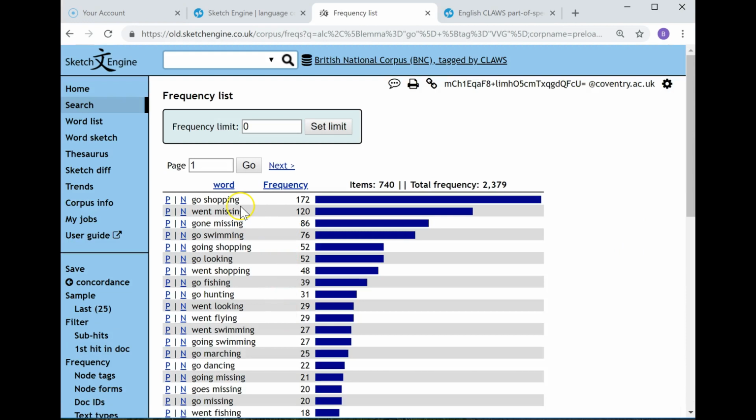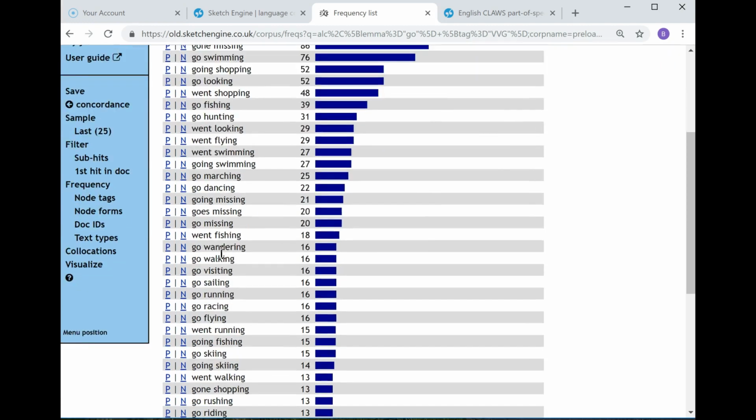Interestingly, go shopping is still top. But of course, the issue here is that different forms of go get split. So go went missing and gone missing are separate. They're not together. But still, you get quite an interesting list.